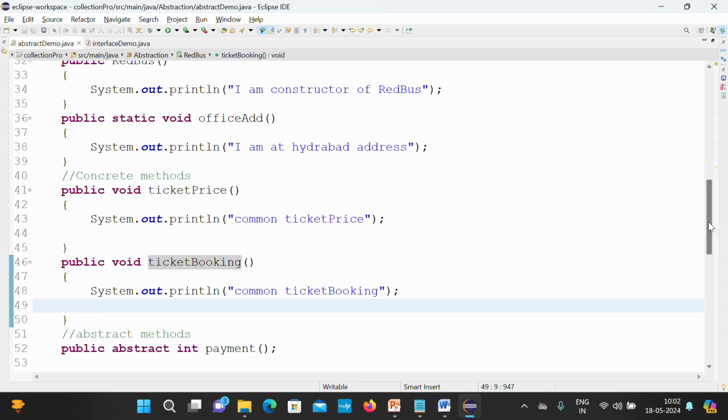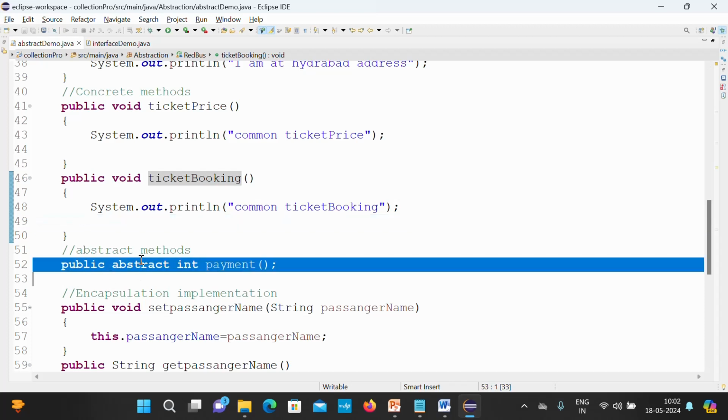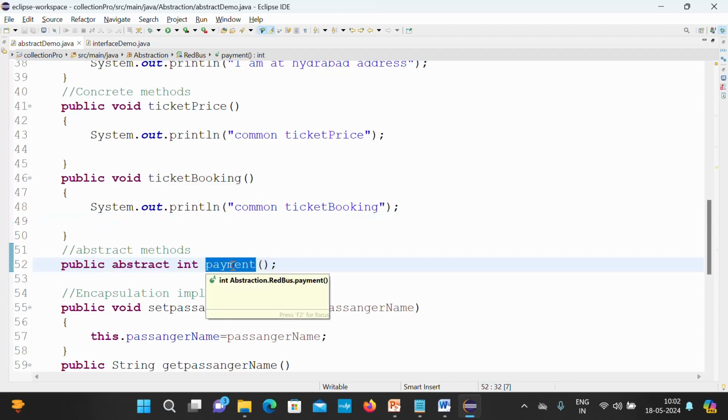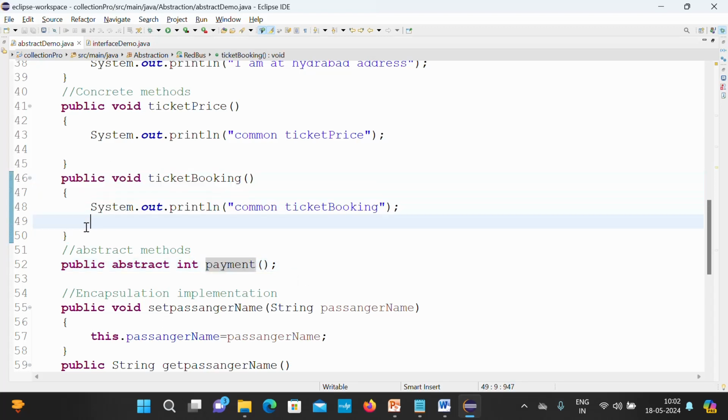And the second one, the main thing, I have declared abstract in front of the method name. Whenever you declare abstract, the method automatically becomes abstract. You can't implement this method. You can see the above method I have implemented, it has a body, but this abstract payment method doesn't have a body. That is the main thing you need to understand.